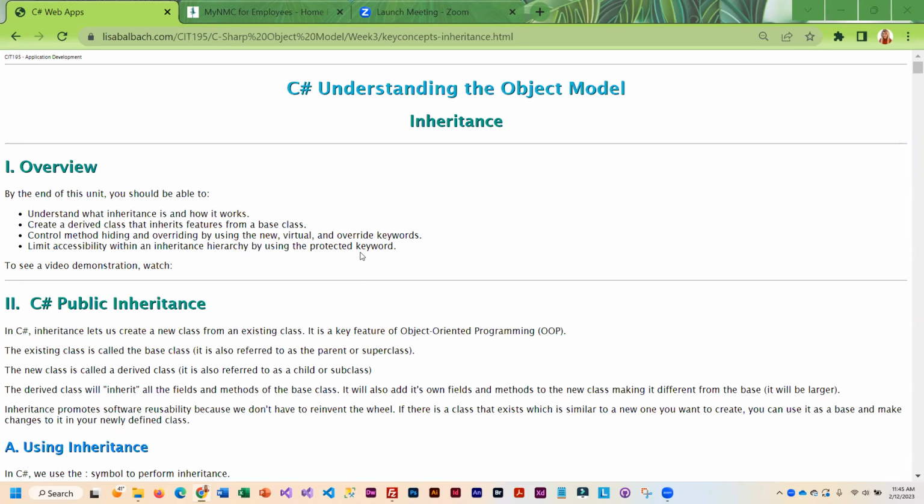C# inheritance lets you create a new class from an existing class. And it's one of the ways that we can reuse existing code for a class that you've created, that you've tested, and you know all of the methods work. You can use that as your base class. And then you can create a new class, a derived class from that.